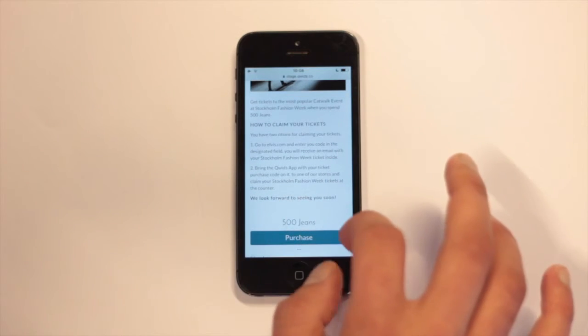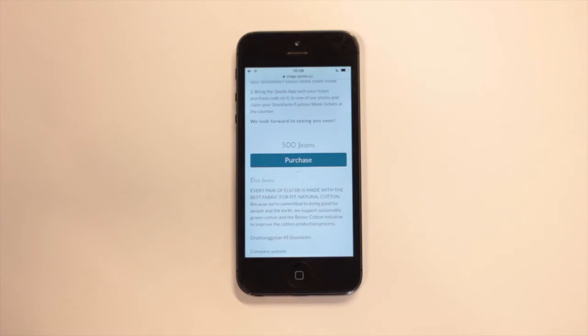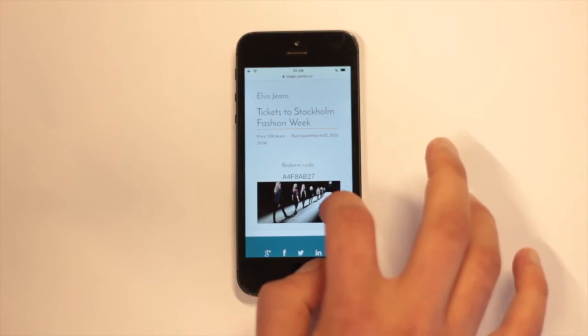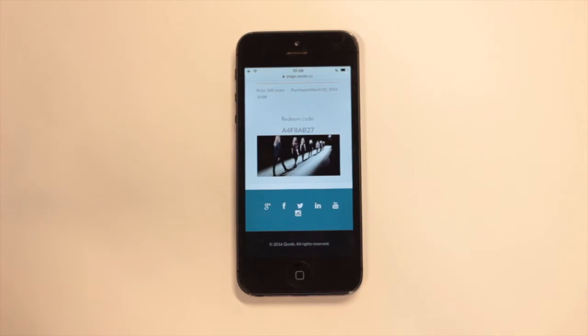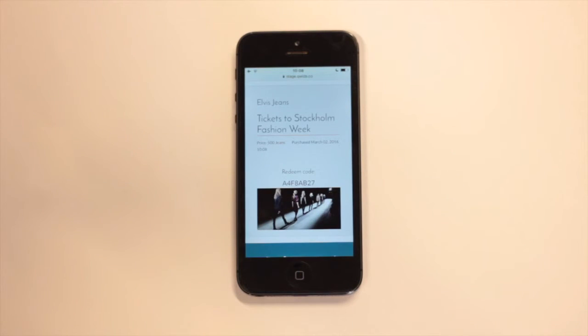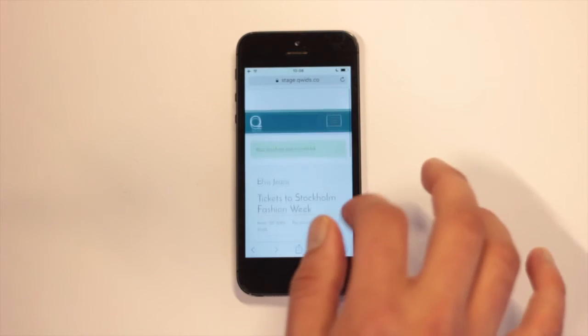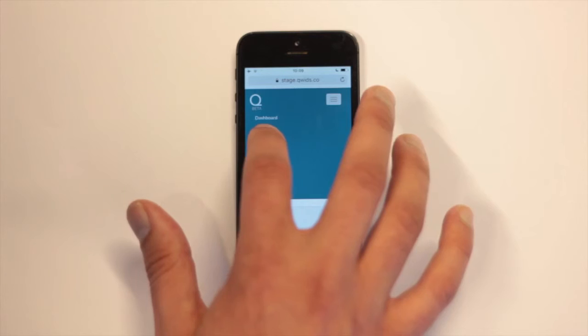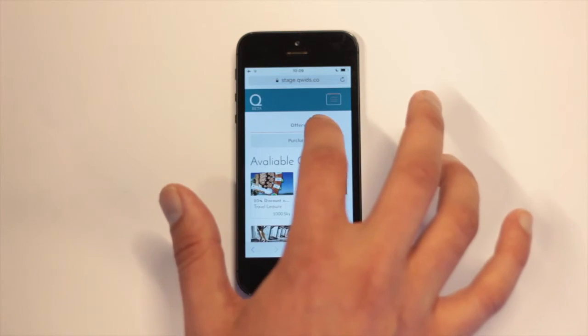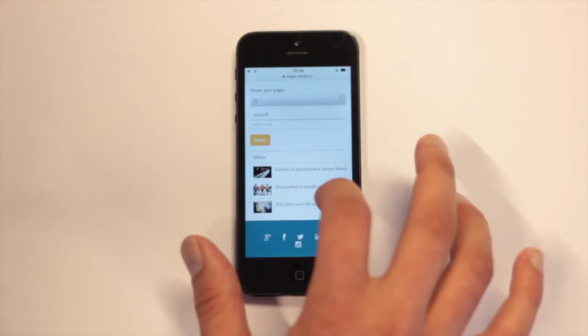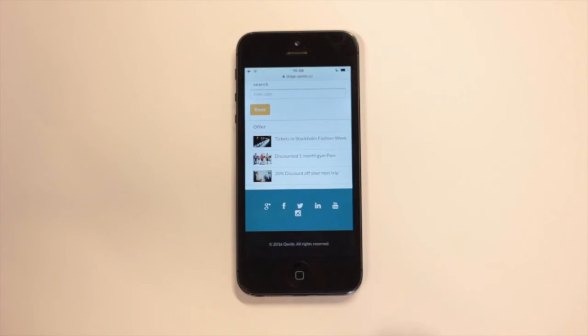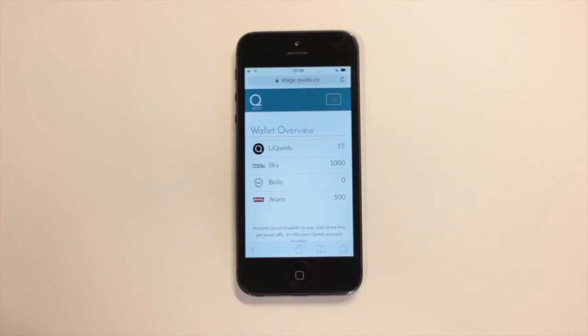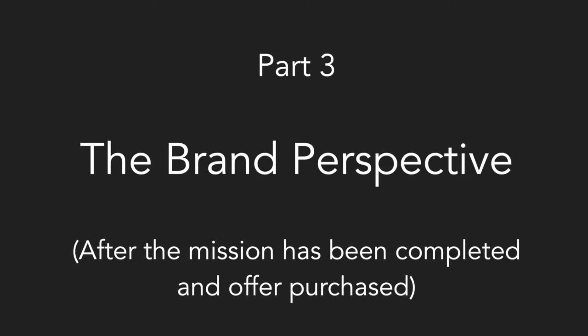It's a bit of information about how I can claim them. I'll go ahead and purchase those. I receive a redemption code which I am then able to show when I go to the event, or I go to their website and punch the code in. I head back to the offers page. Under purchases, you can see I've made a few purchases here and the relevant codes. So let's head back to the brand side.